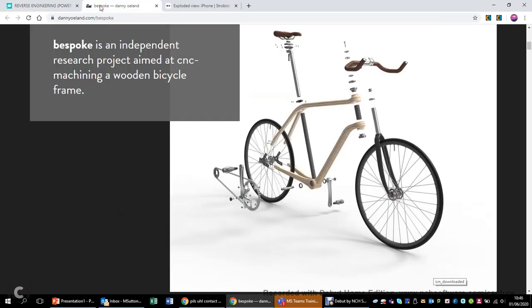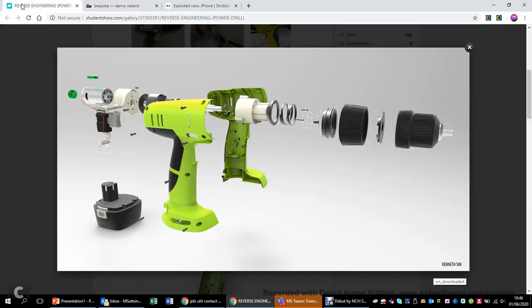Hopefully with a bike that's going to be very straightforward because most of you will know that, but if you're wanting something a little bit more challenging, then the drill is a good one to go for. And then I want you to think about potentially what they're made out of and what their interrelationship is with one another. What's their function? What do they do? So, some of these internal parts just here with the spring and etc. might be a little bit more complicated.